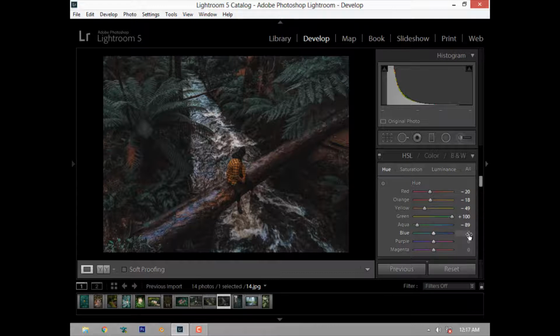Now, let's come to blue and decrease the value of hue to 25. Bring down the blue saturation to -55. Also decrease the luminance of blue to -35.